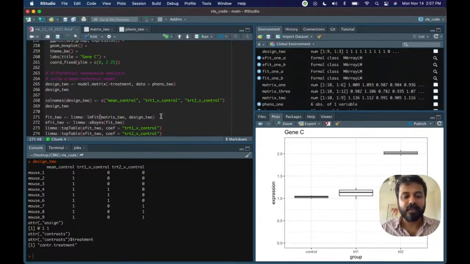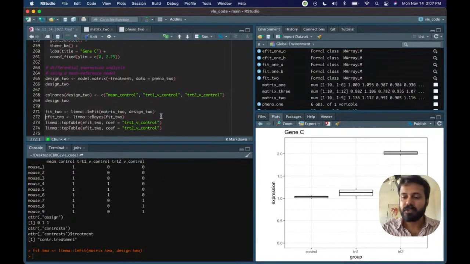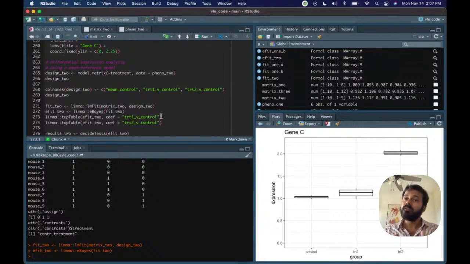All right, so we've set up our design matrix again. Fitting the model is just as before. Applying empirical Bayes just as before. And now, if we want to extract our results of interest, we do it the same way. We use the topTable function, and then we specify the name of the coefficient of interest. So if you want to look at the difference in expression between your control group and treatment one, you would indicate the coefficient of interest.